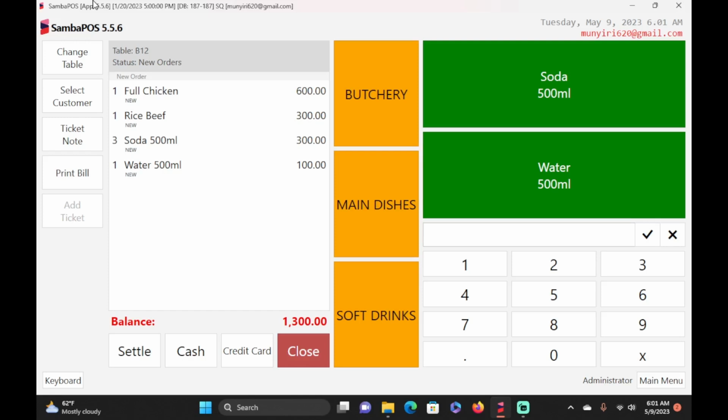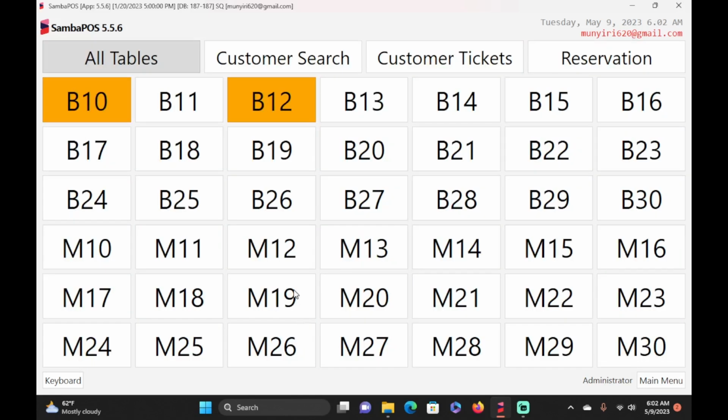Then when she walks to the kitchen again, she will also find that the chef already saw the order and they are working on it. So it's basically quite a very important feature of this POS that you can use. After this, you just click on cross and automatically your order has been sent, and now this table is a pending order.